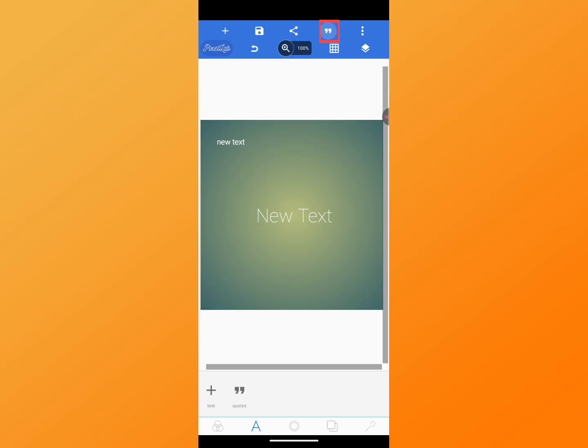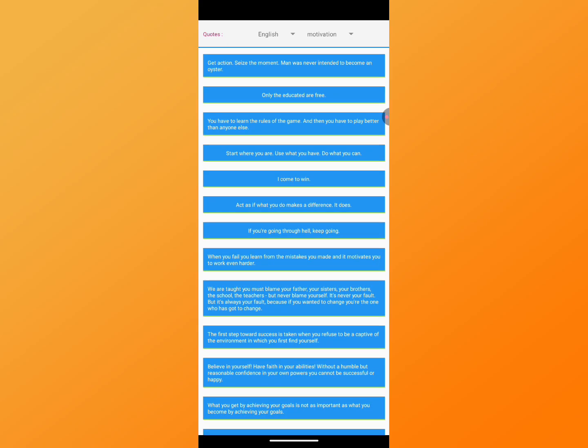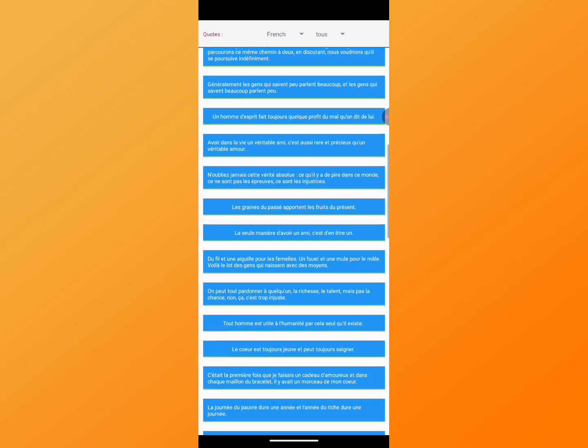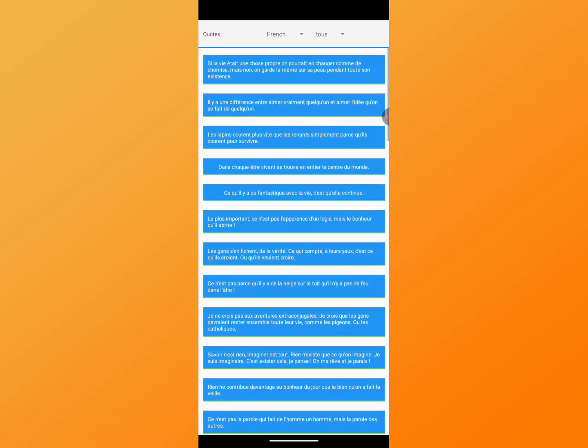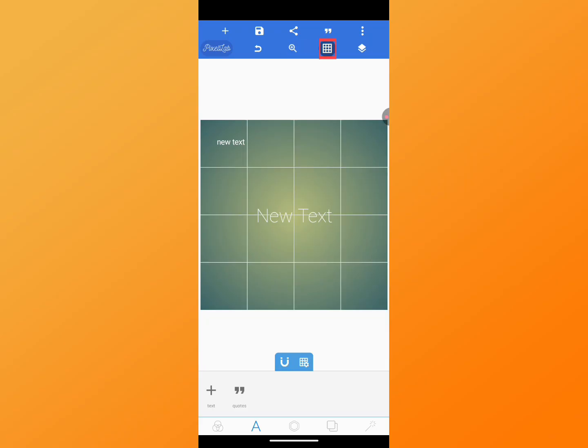And here is for quotes. You can see up here, now tap on it, simply means to add quotes. And those quotes we have motivation quotes, success quotes, friendship quotes, happiness quotes, and other quotes. And here you can choose any language for your quotes. Maybe you want French quotes, you can just tap on the French, and you can see that it has automatically changed to French language. So that is that on quotes. And let's just wait on it so it won't be disturbing us.